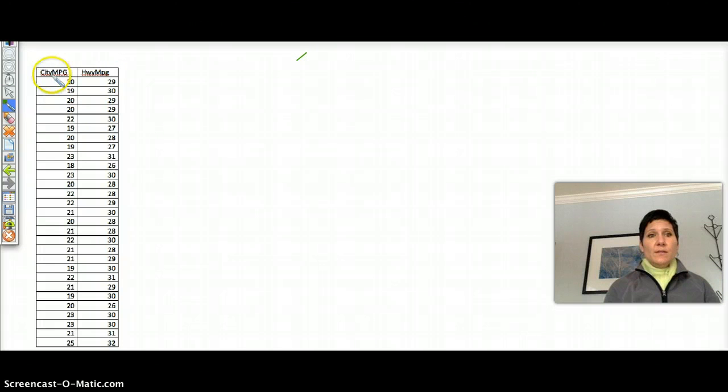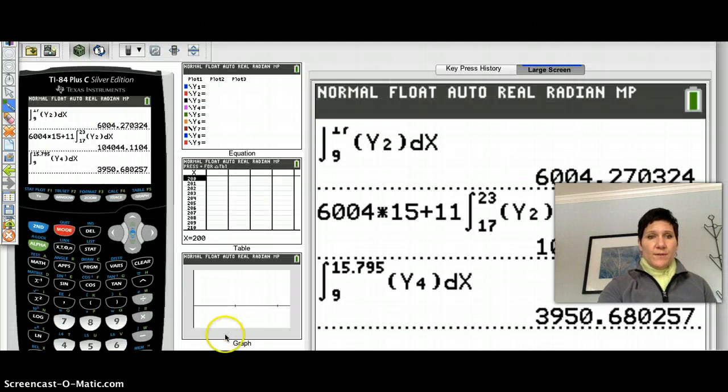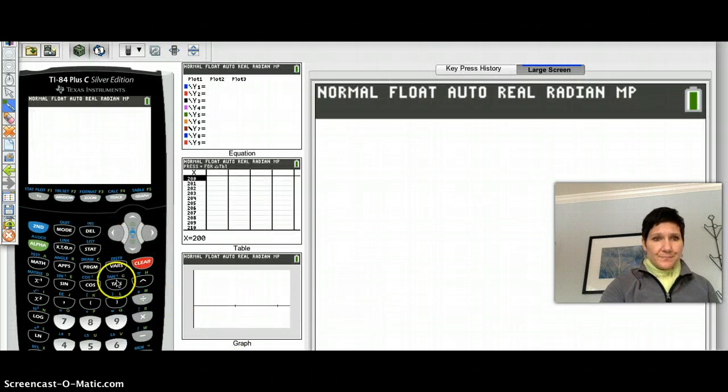So over here, I have like 30 cars when you compare their city mileage to their highway mileage. So I'm going to put this in L1 and I'm going to put this one in L2. So the first thing we're going to do is go into our calculators. And if you want to follow along, I'm going to clear all this out. And remember, everything occurs in stat, which is again row 2 in the third column.